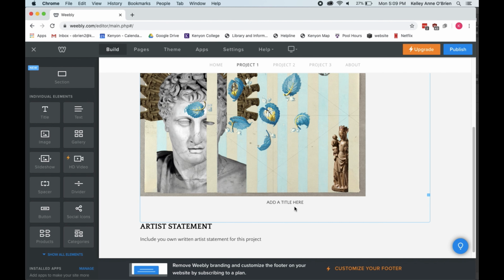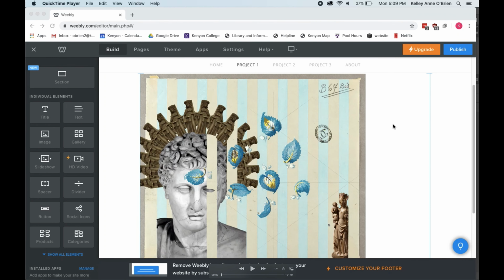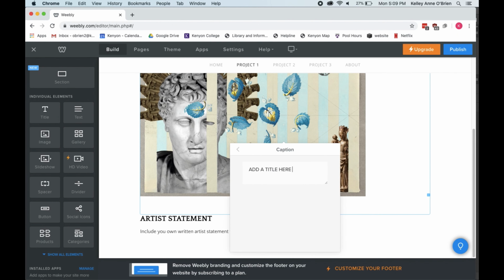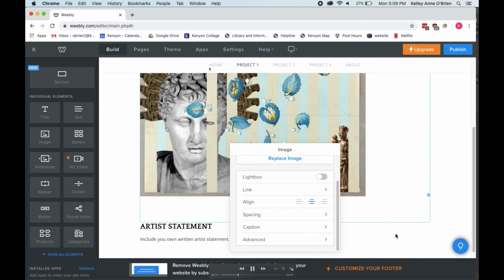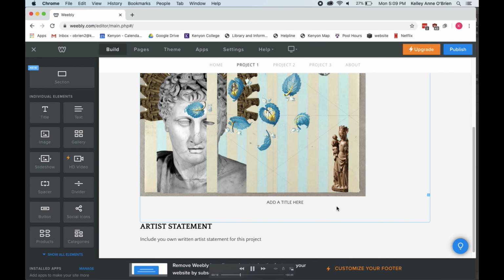And then if I click, you'll notice that the title shows up right below the image. You could also create a title over here and drag and drop that over the image if you really like.